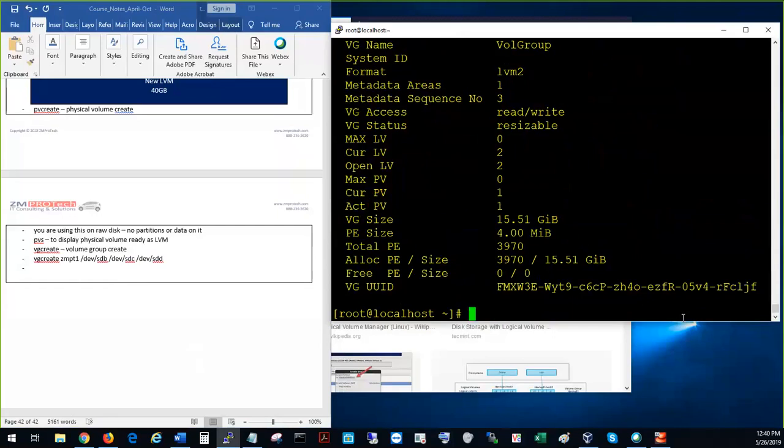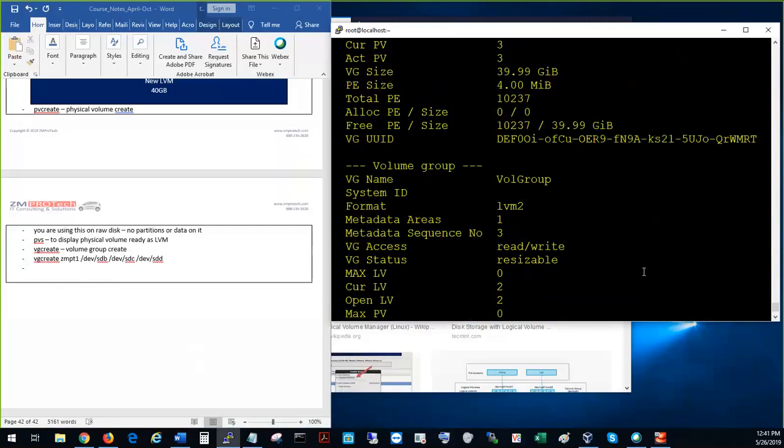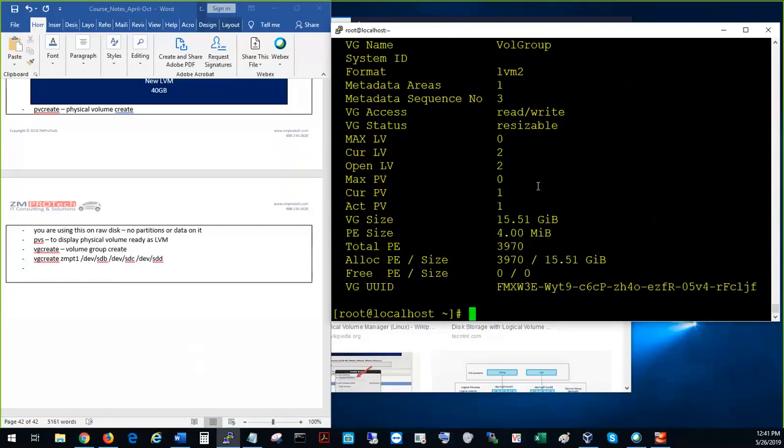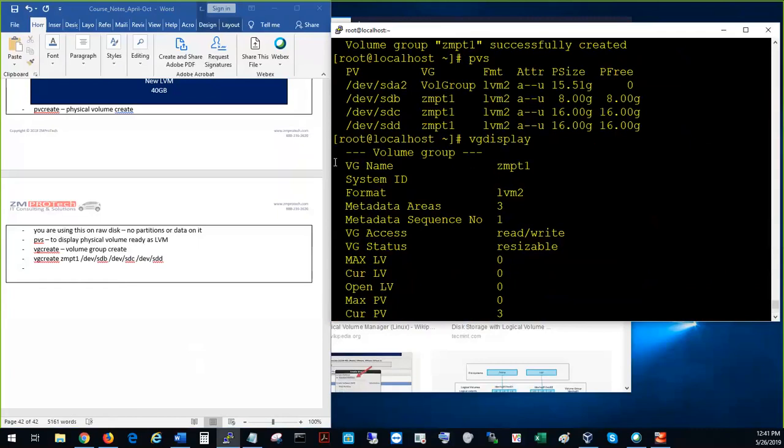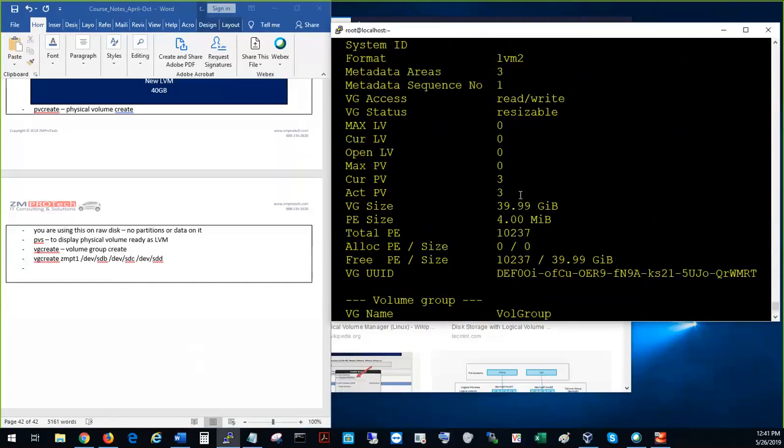Okay, so in here, let's see. This is the system created volume group. We are not worried about that. We are worried about the volume group name. It says ZMPT1, because this is the group name we are given. And then what is the format? It's a logical volume. And how many current physical volumes are in there? There are 3 drives in there. And how many are active? 3 are active in there.